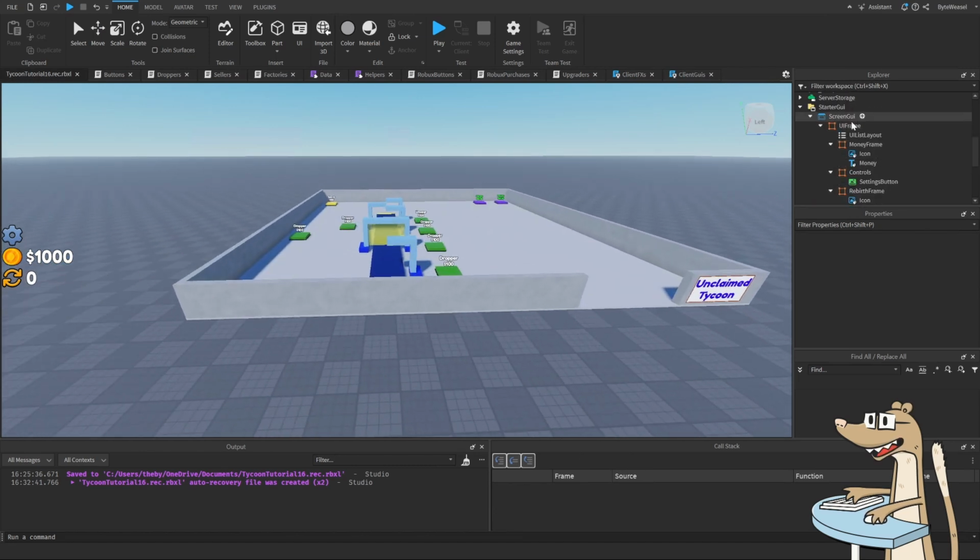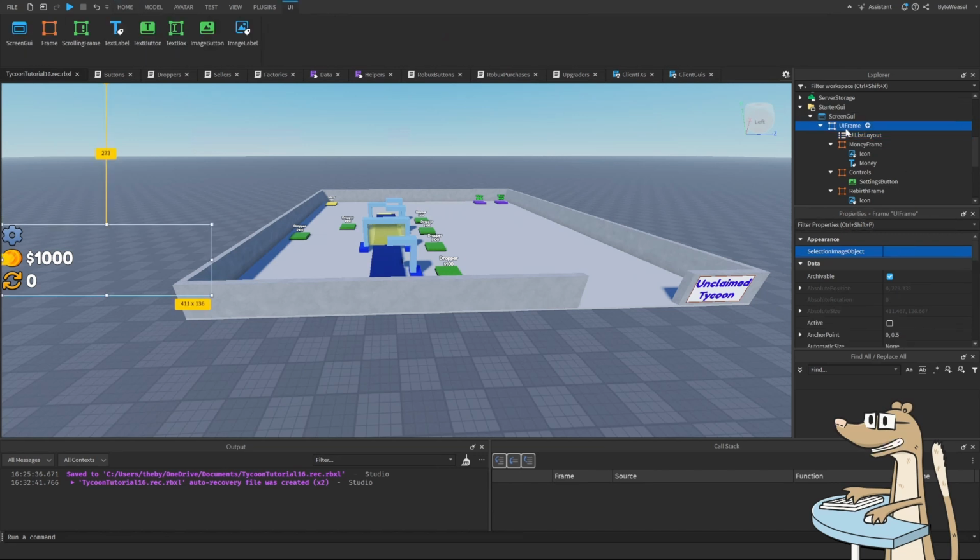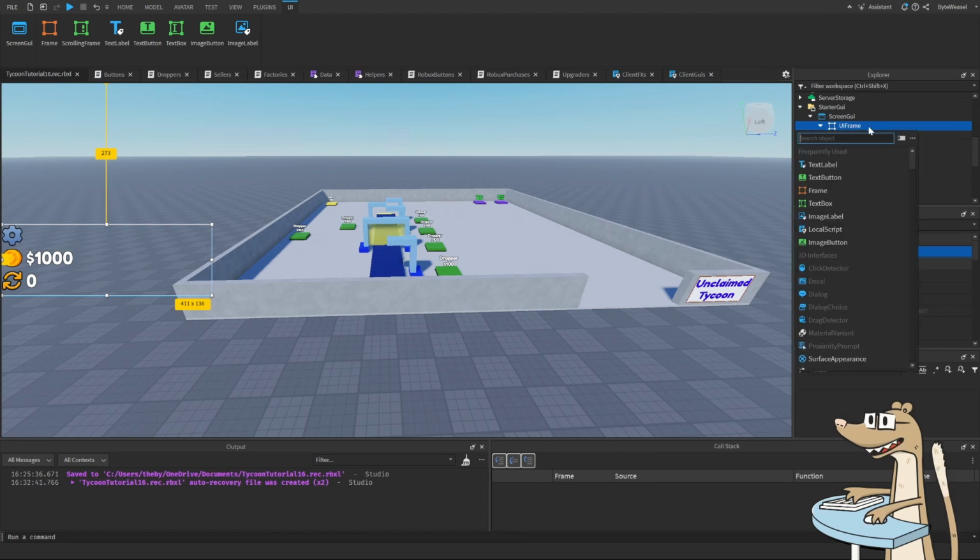Now you can spend a lot more time than I am on doing this, and you can even change stuff like the UI list layout padding, for example. Maybe you want them really far apart. Maybe you don't. A little bit of padding on there looks good. And you can do that on your game so it looks pretty neat. But there we go. We have a position for our settings button now, and we have some nicer icons for our coin, which means money, and our rebirth icon that we're going to change in a minute to actually track the rebirth count.